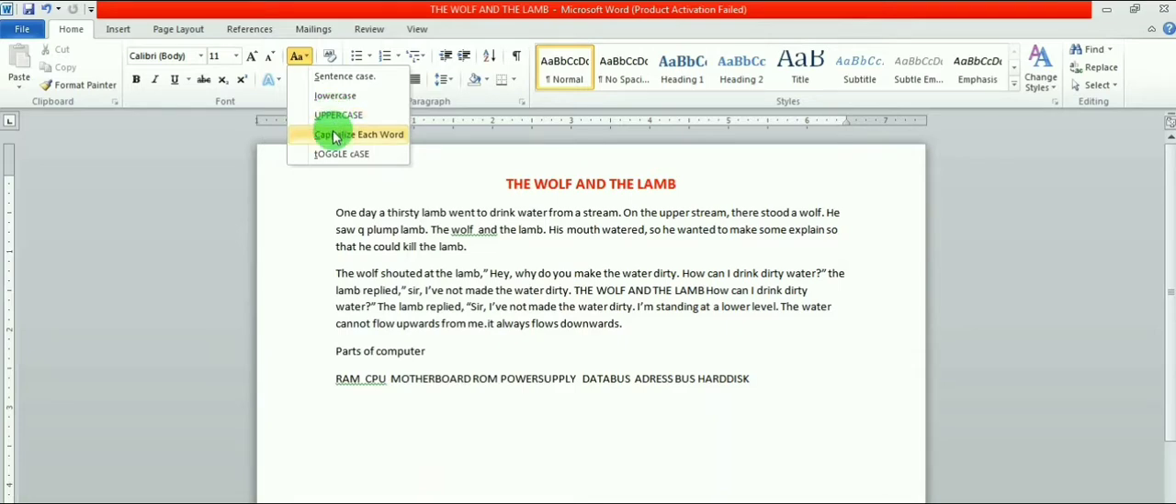Now next is capitalize each word. What happens in this case? In this case, the first character of each word is capital, not the complete sentence, but the first letter of each word is capital and the rest of the letters are small case. Next is toggle case, which is the opposite of capitalize each word.